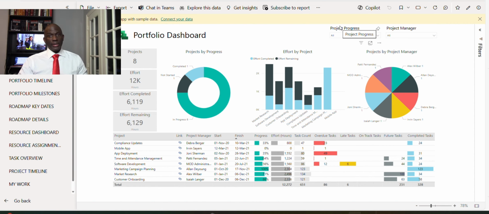Now, what I do know is this: data is data. So my question was, do you have the data? Where is the data coming from? Basically, he was telling me the data is coming from Microsoft Project. Now, of course, Power BI is Microsoft Power BI.